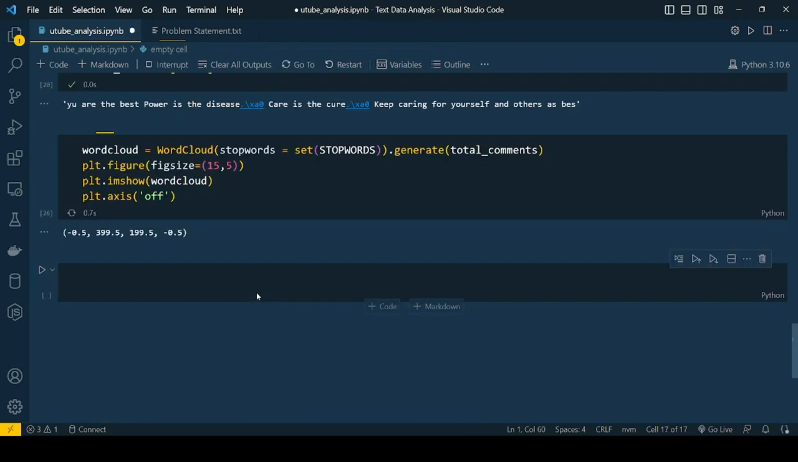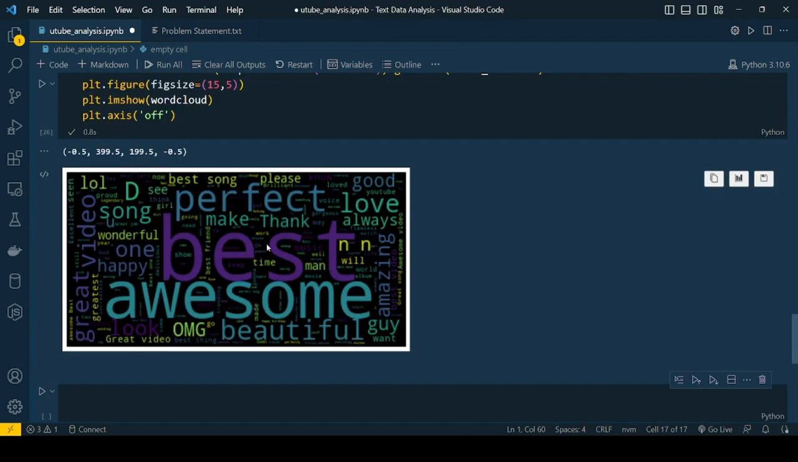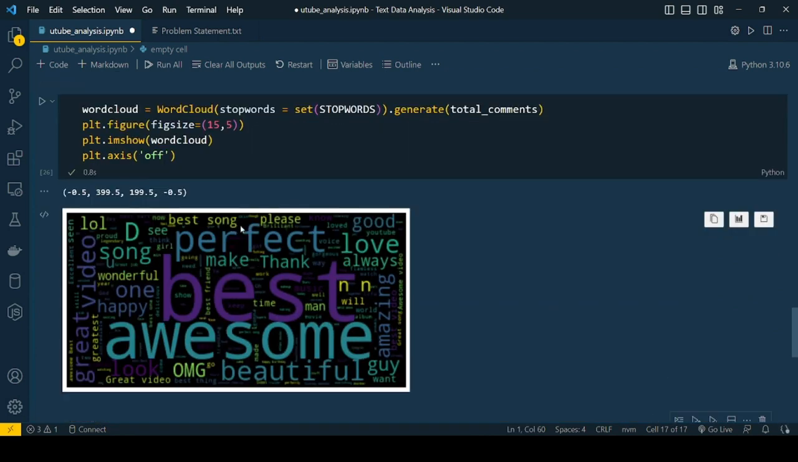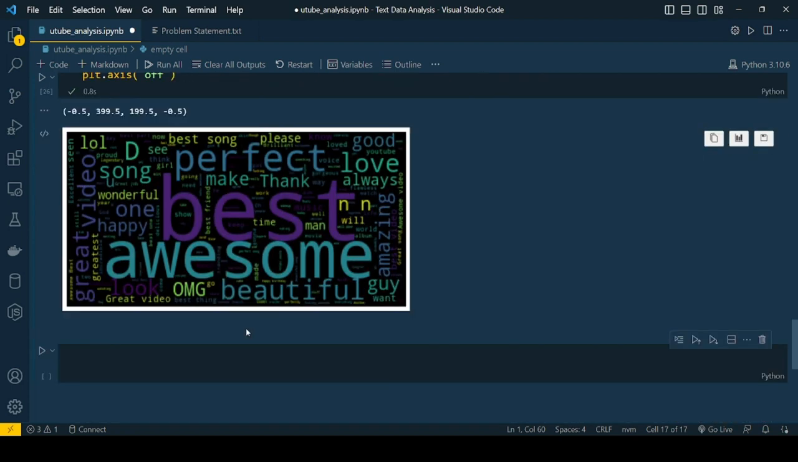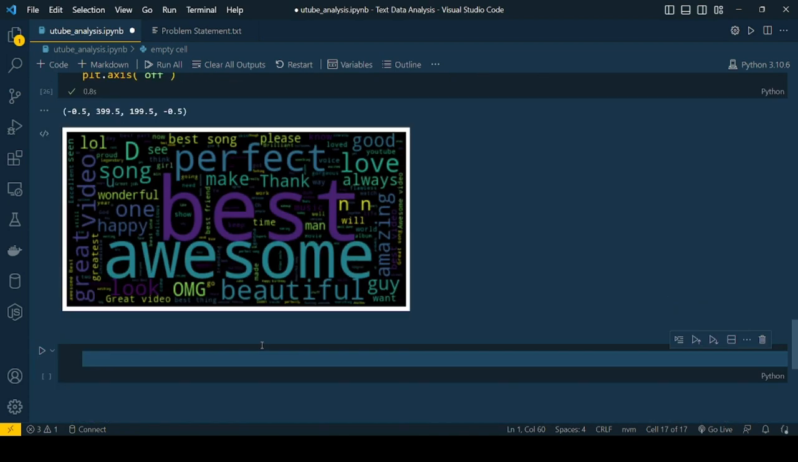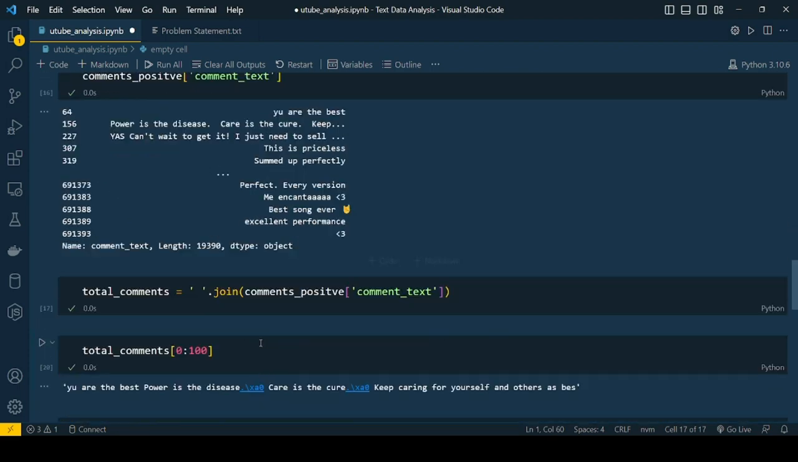Then we execute this code. This is what we get for our positive comments. Here, best is the highest priority, I think, because it has the biggest size. Then awesome, perfect and beautiful. So here we got all the positive comments. This is called word cloud positive sentence analysis, or word cloud analysis. Then I will do the same approach for negative words, or negative sentences.